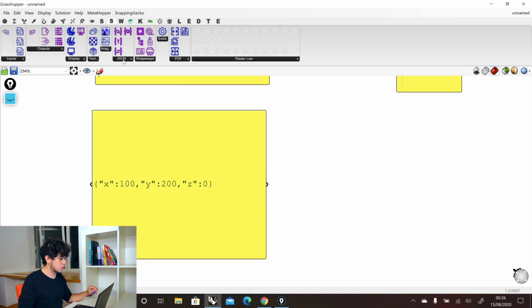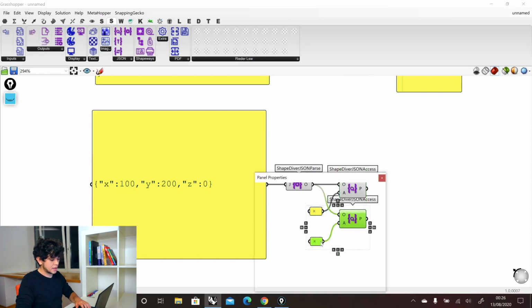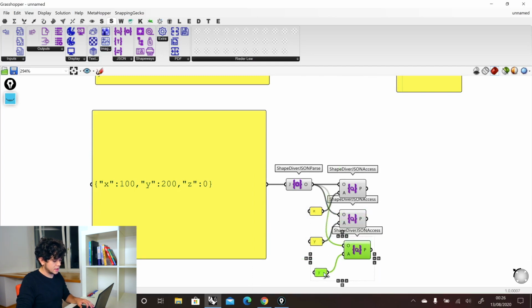So we parse our object, and then we want to access each attribute. So for example, I could start saying x, and then I have my x coordinate, then I can access my y coordinate, and finally I can access my z coordinate, and then simply I construct a point, and now we have created a point in our Rhino viewer.